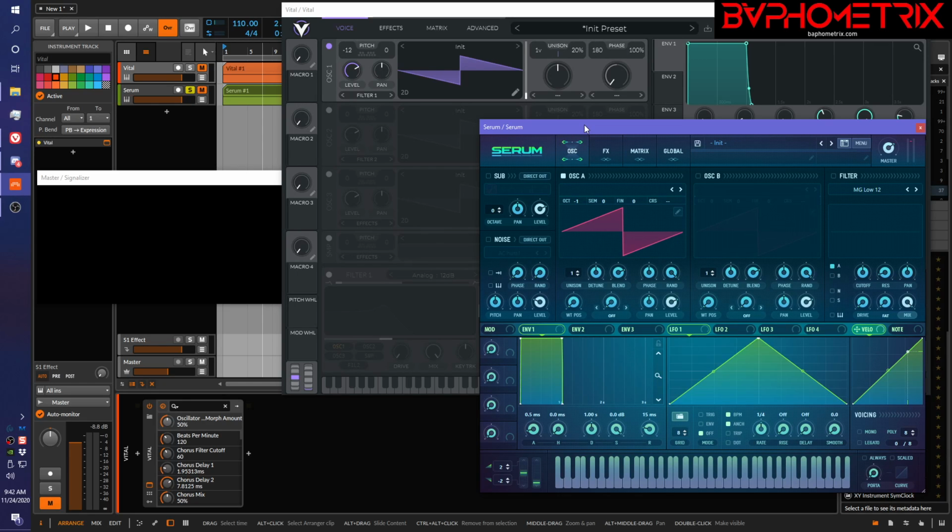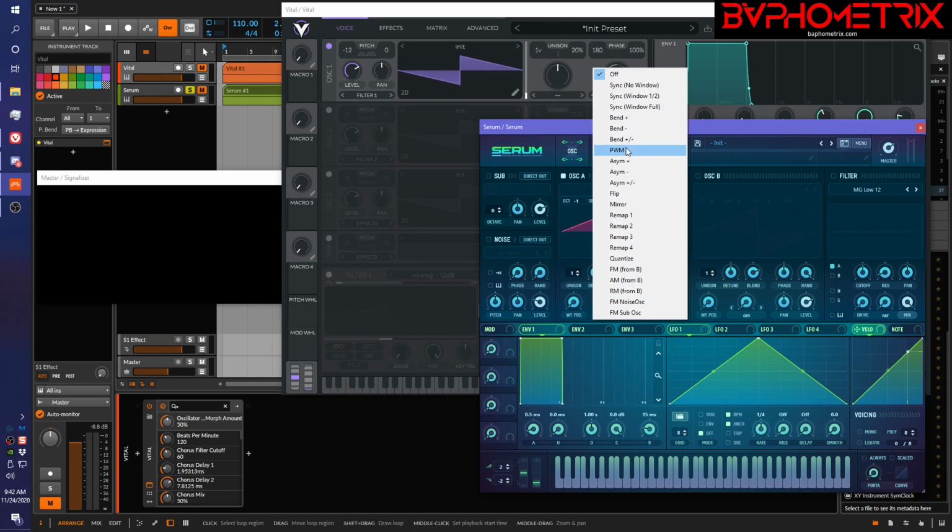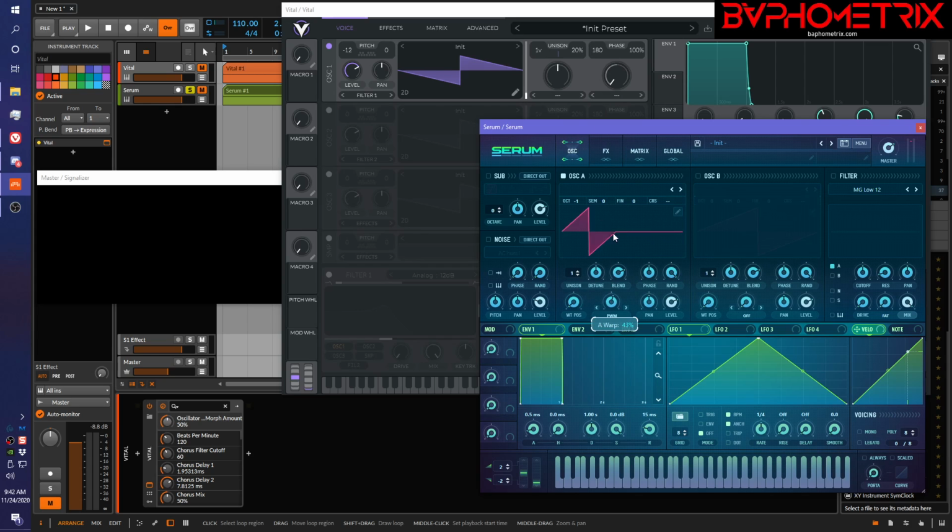It's November 24th, and today the new Vital Synth is being launched any hour now. And I'm here with a quick tip about how to do Serum-style pulse width modulation warping, or PWM warping, which looks like this in Serum.